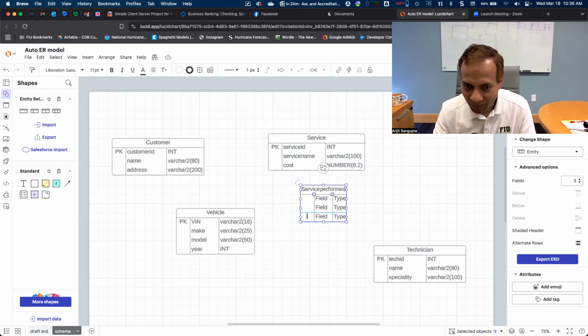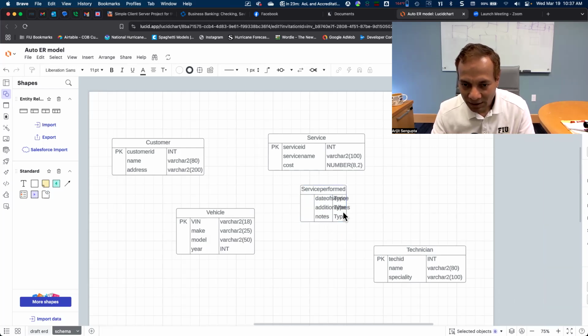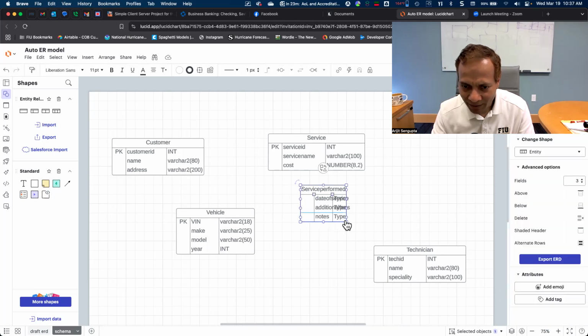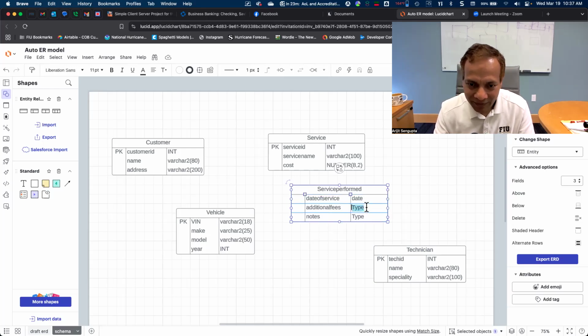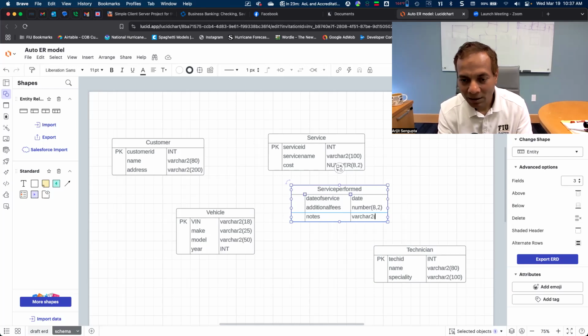We will decide what the key is. So, date of service. This is additional fees and notes. You guys probably know better on how this can get formatted better. I can never seem to format it right. But date of service is a date. Additional fees is a number. Let's say 2, and notes is a varchar2. Let's say 200. You can put lots of notes in there.